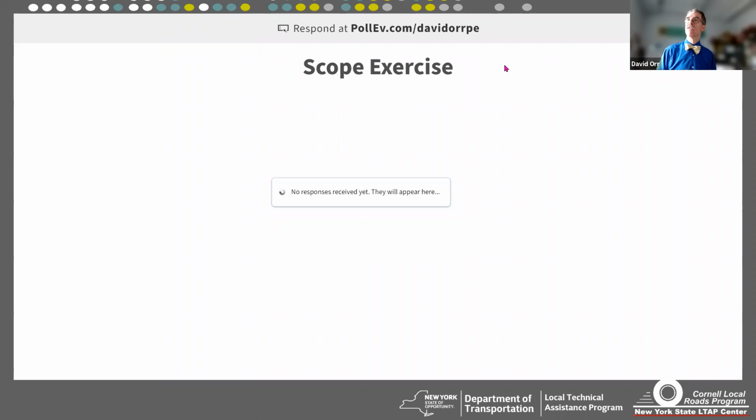Let's do a roundabout. Let's imagine you're putting in a roundabout. What do you have to think about in the scope if you're putting a roundabout in? So in the Q&A or in the Poll Everywhere, give me some examples of things you need to think about if you're going to put a roundabout in.